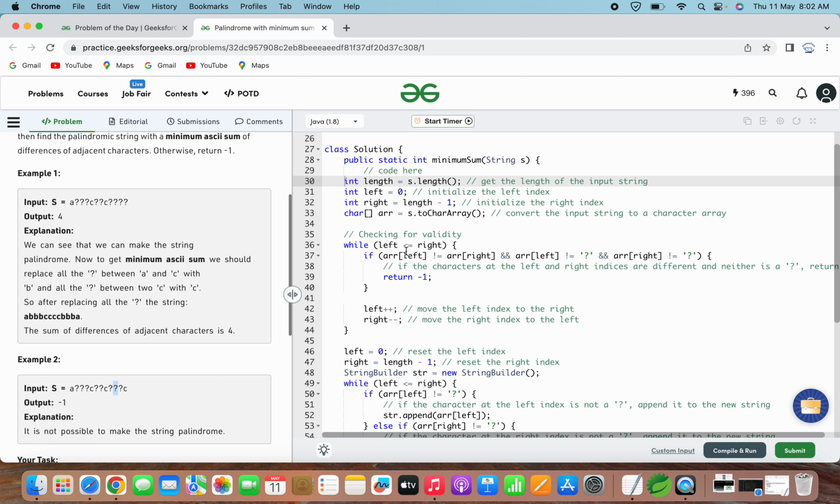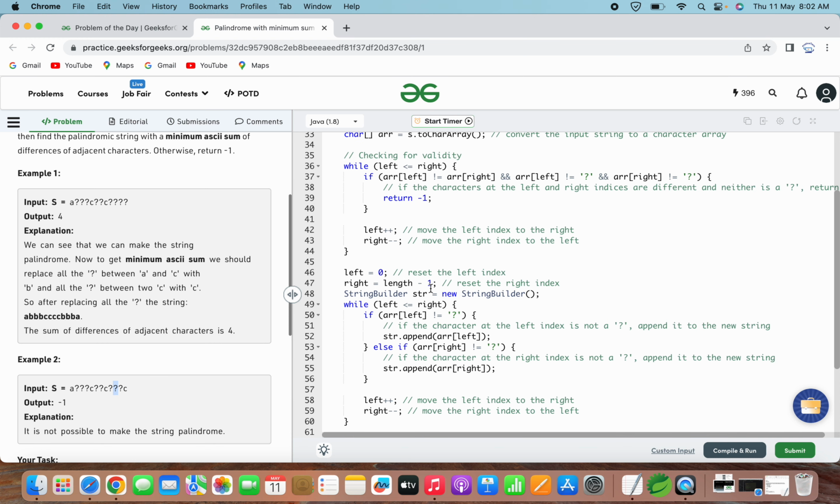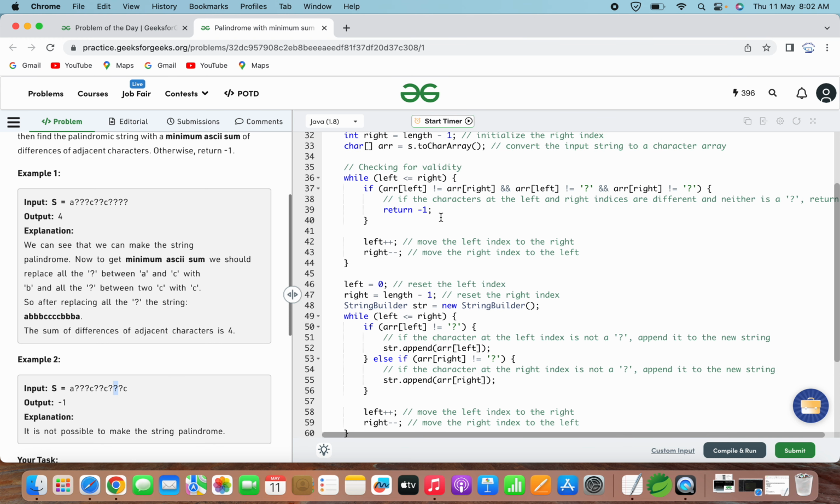So as long as the characters are matching or characters are a question mark, it is possible to form a palindrome. But if at any moment the character is not matching and it is not a question mark, then we will return -1. Okay, once we have validated this, that means we are not returning -1 from this section, that means this string can be made a palindrome.